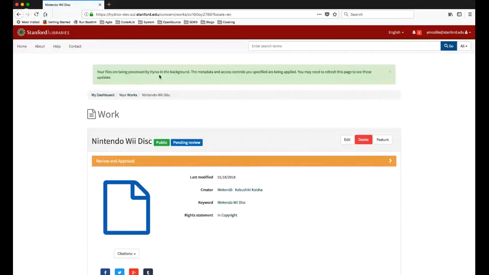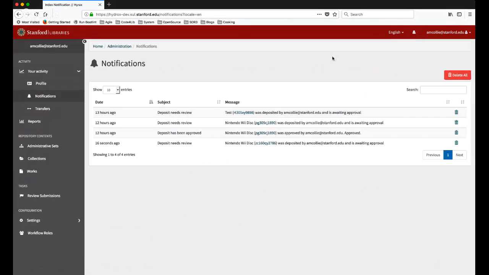You'll notice I get a message saying that this item is being processed in the background, and there are some accesses being worked on. And you'll notice I now have a notification. This particular work is going into workflow. So now that I have a notification, I notice that I have a deposit that needs review. So that work has gone into a configurable workflow, and I now have a task that needs to be done for this particular object. And I can do that under review submissions.